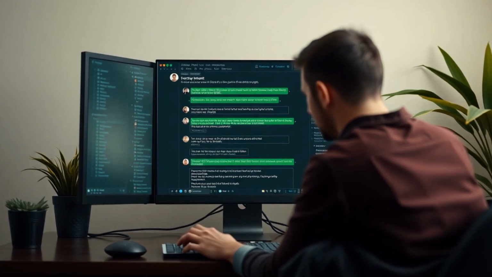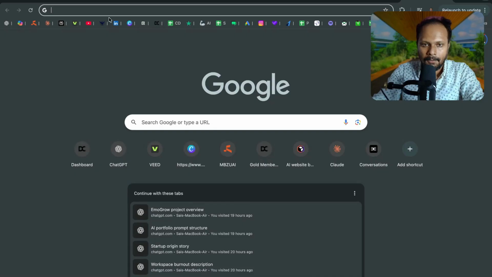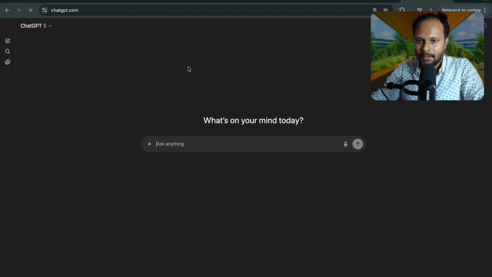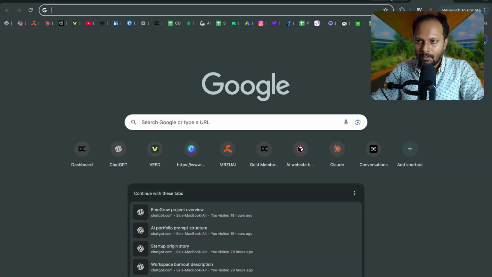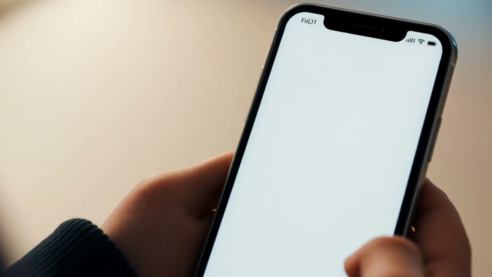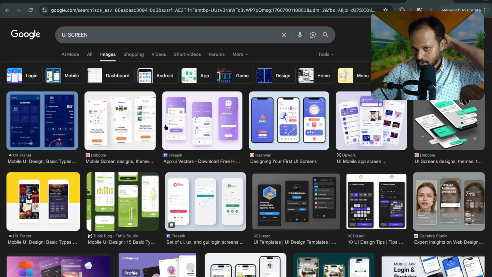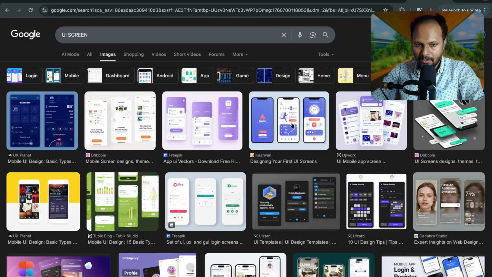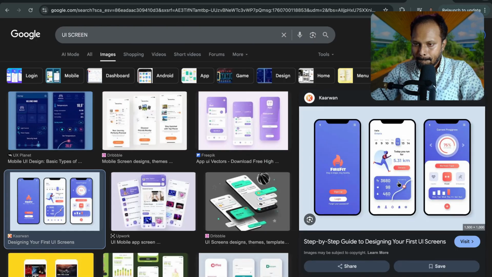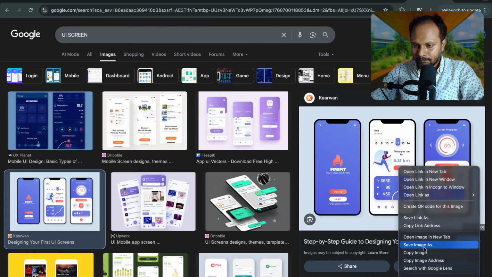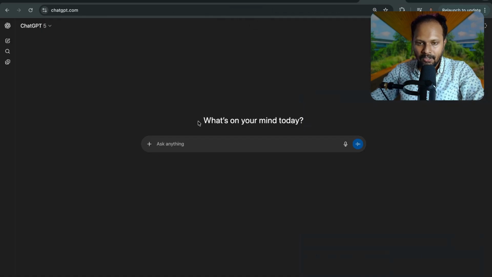Let's say you can also do one very important thing. You can go to ChatGPT. Okay, I'll show you a simple example. We'll take one sample UI screen as an image. You can take a simple one as a reference. Copy it. You can simply do it for your understanding purpose.